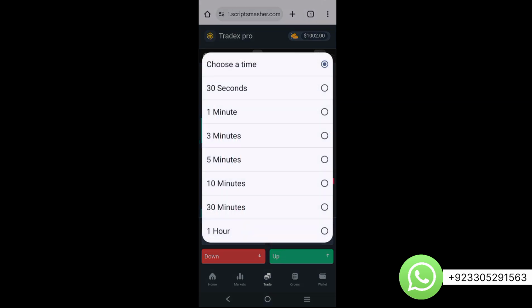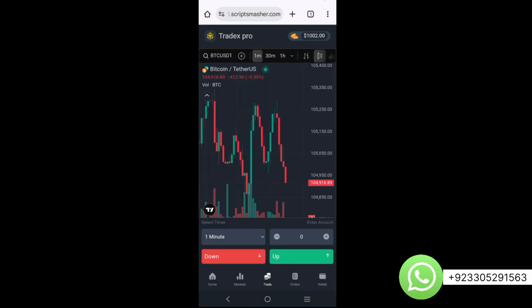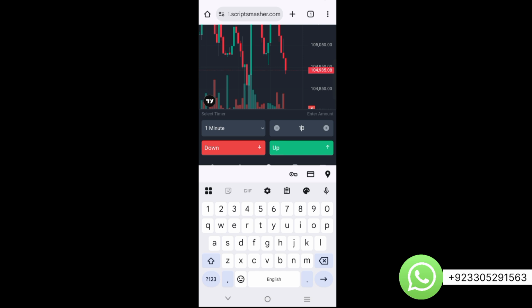You can place a trade. First of all, you have to select the time. So you can select the time for a 30 second, 1 minute, 3 minute, or 5 minute trade. So I will place a 1 minute trade, and here you can select up or down. Before placing the trade, let me tell you viewers, here I will enter the amount.